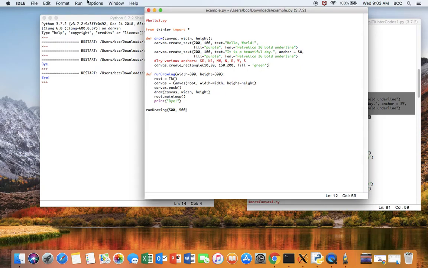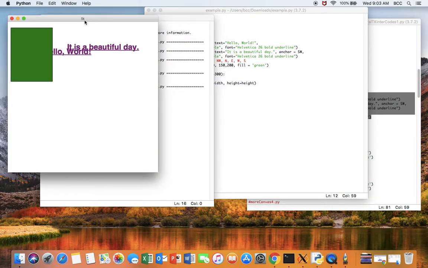So let's run this guy. There you go. So hello world is here. Then I said, it's a beautiful day. Then I said, I built a rectangle. Notice how the rectangle was built at the end, so it shows up in front. Okay, hello world is hidden behind.